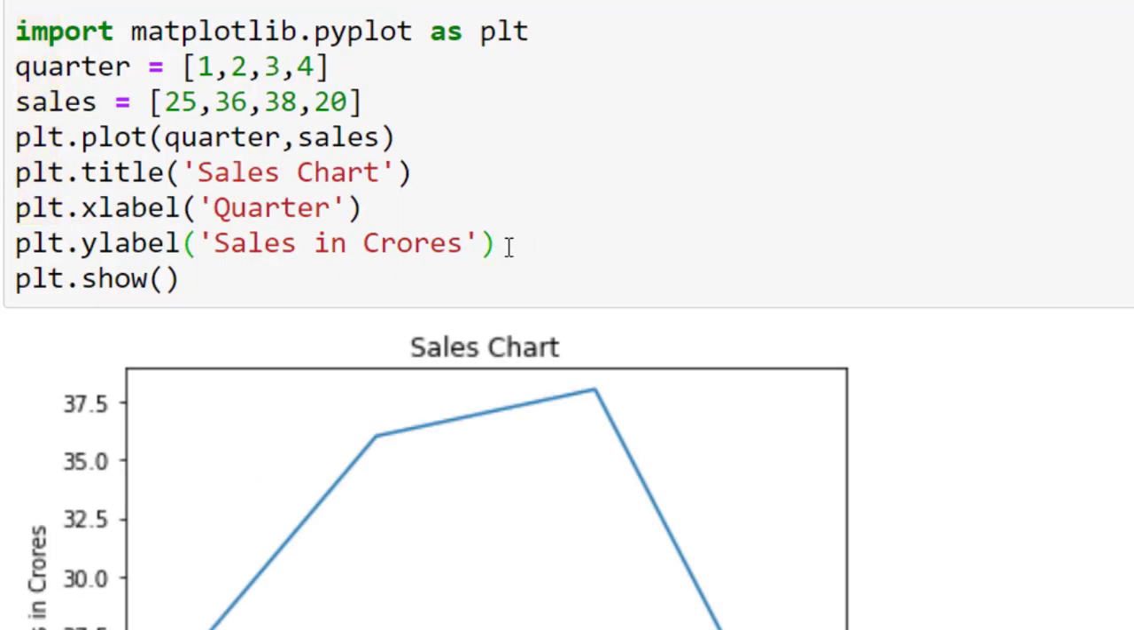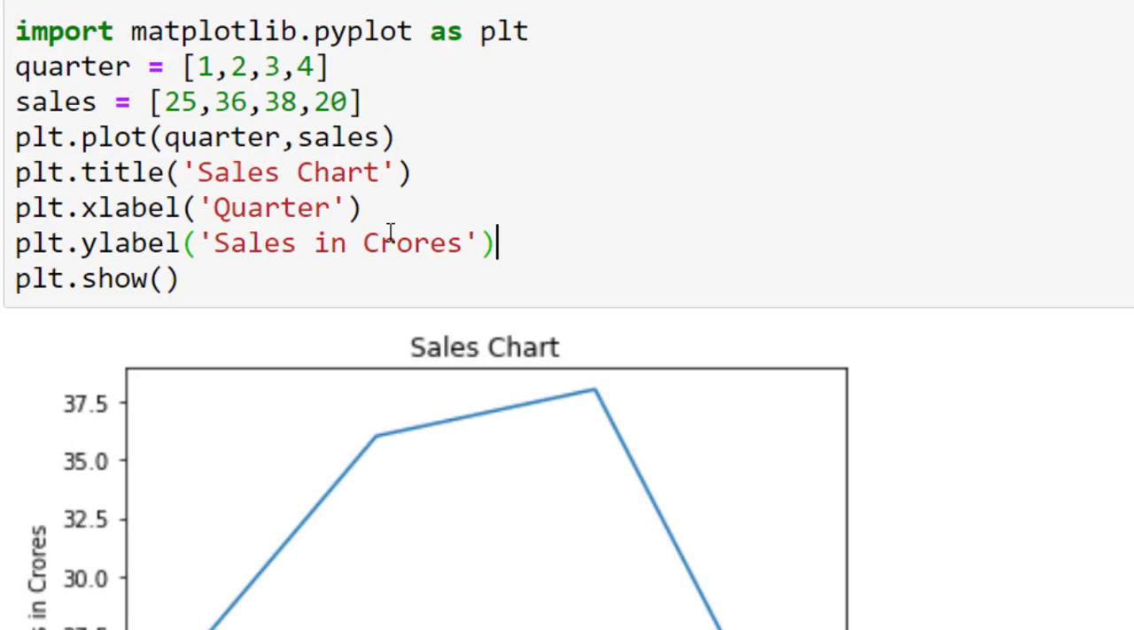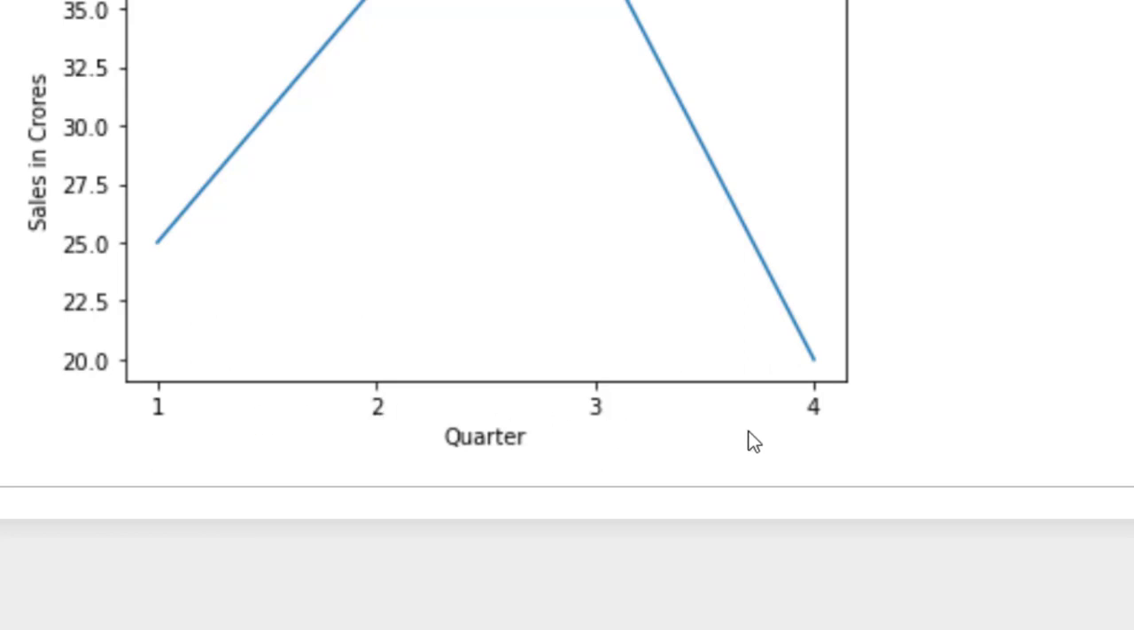So now we are going to learn about xticks. If you look at the chart over here, we have 1.0, 1.5, 2.0, but I have not given any 1.5 or 2.5. We have 1, 2, 3, 4. So what I need to do is use xticks, and over here I will write quarter. That means all these values should be listed, and other values should not be listed. So you can see 1, 2, 3, 4.